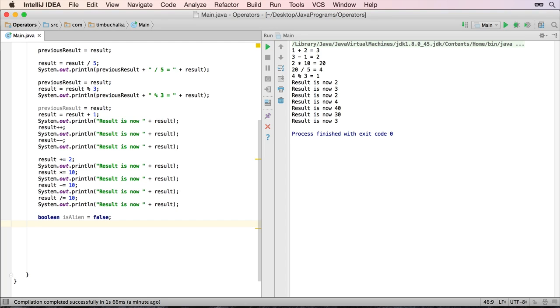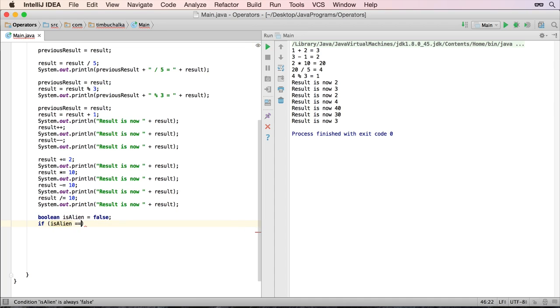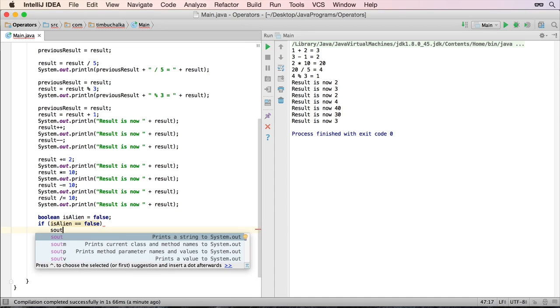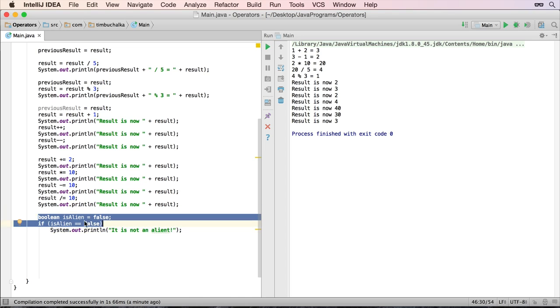And we can use an if statement. You need to use a bracket, isAlien equals equals false, then print something out: it is not an alien. So notice something there. Look at those 2 lines and the operators. You can see that one is a single equals, and on the second line it's 2 equals put together.